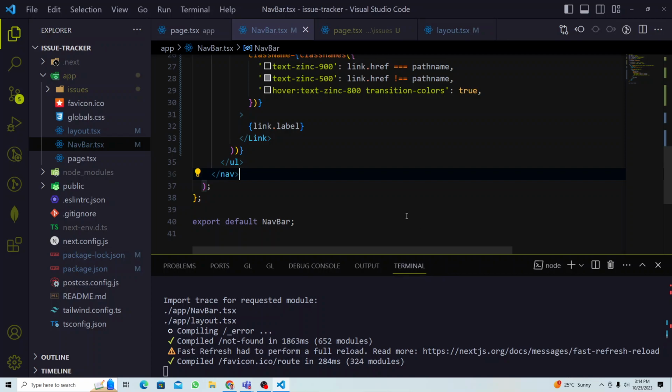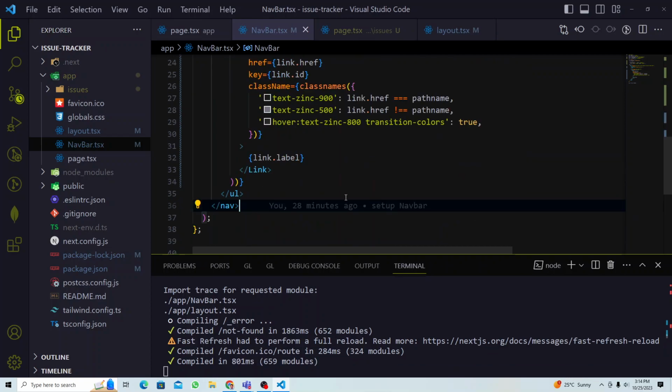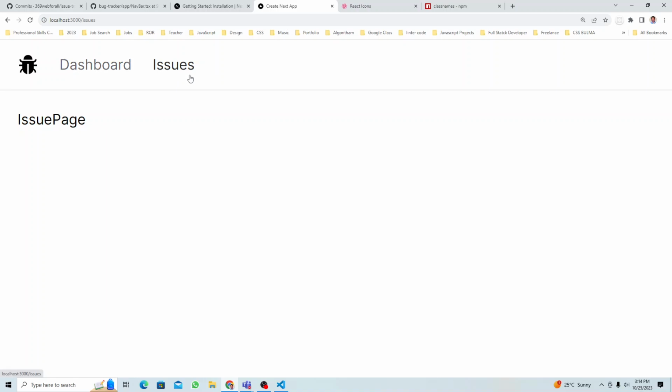All right guys, so this is done. I believe this is done now. So this is working now, right? This is the dashboard and this is the issue page. So tomorrow we're going to work on the issue page.